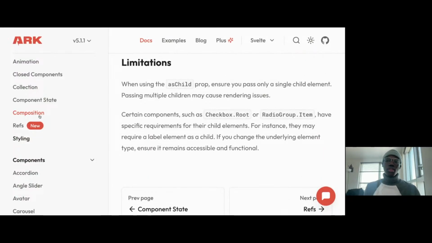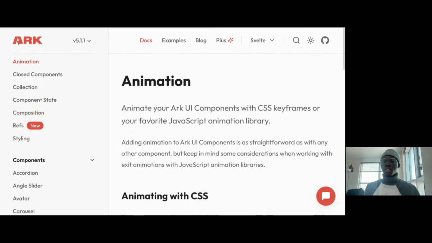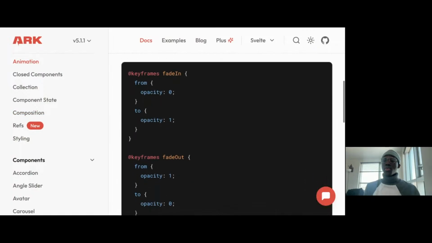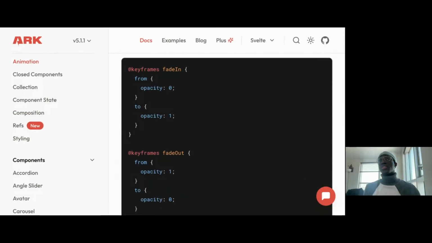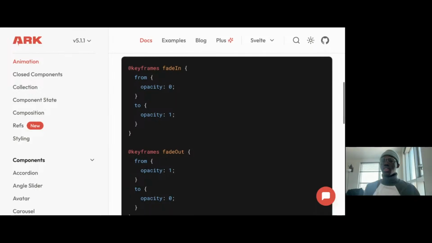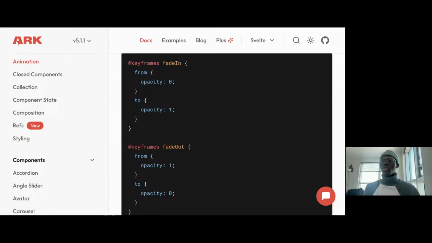In terms of animation, Ark UI uses this concept where, even when an element is closed or is open, we delay the unmounting so that you can apply any animations you want to make your components look more user friendly.